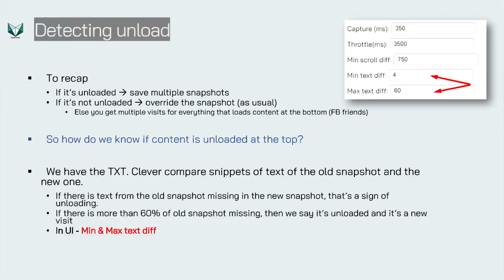Because imagine you have something like the Facebook friend page. Facebook friend page actually doesn't do any unloading at the top. They just make the page grow bigger and bigger and bigger. And if you have something like that, and you just see that it's an infinite scroller, then you'll have multiple versions of that friend page. And that's not what you want. You only want one page for that. So we've got to find a way to know that there's unloading happening at the top.